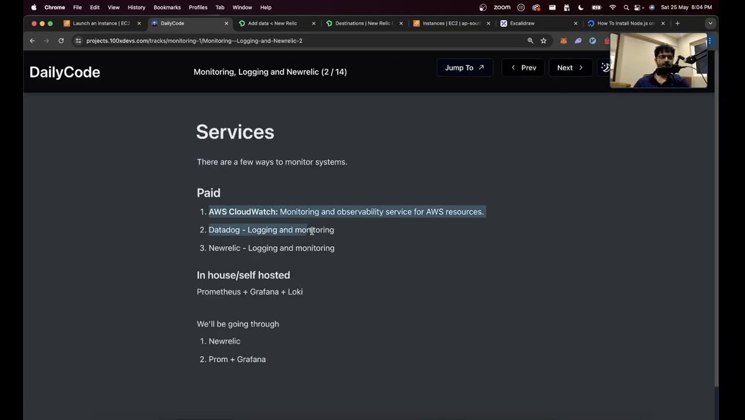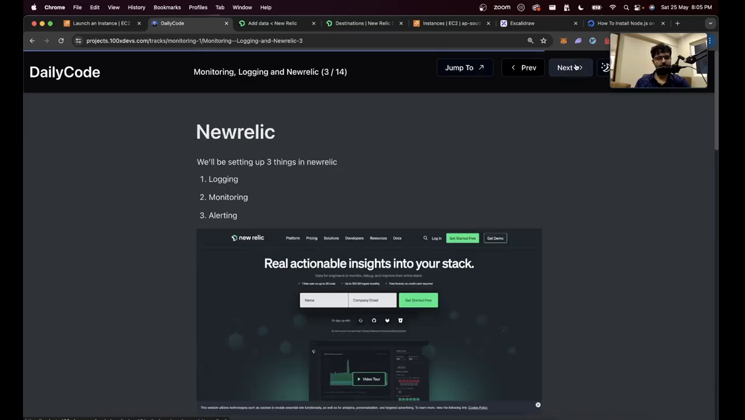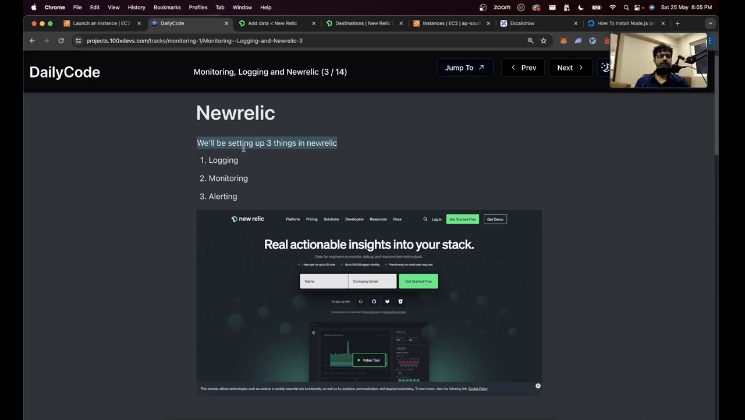You can do it using some paid services. You can do it in-house as well, which means you pay for where you deploy it. You don't really pay for a service provider, because the margins here are really high. If you self-host, then you'll probably save 90-95% of the cost. New Relic is one such service that we are discussing. It lets you do logging, monitoring, and alerting. We've only seen monitoring and alerting right now. Logging is something we have to discuss next.